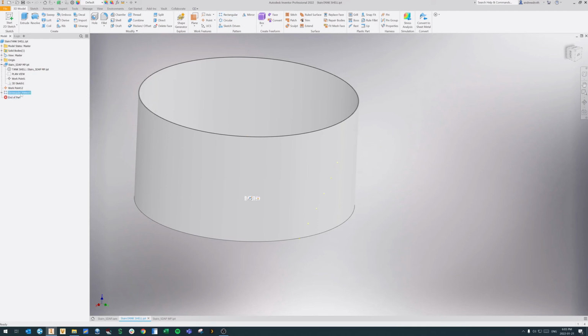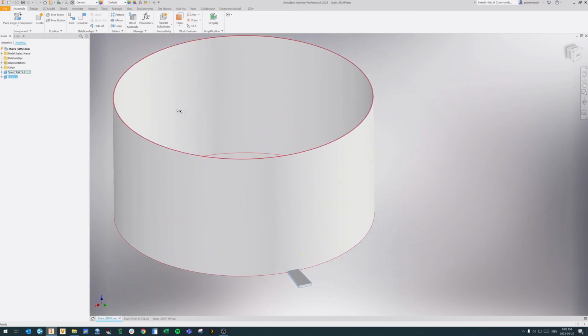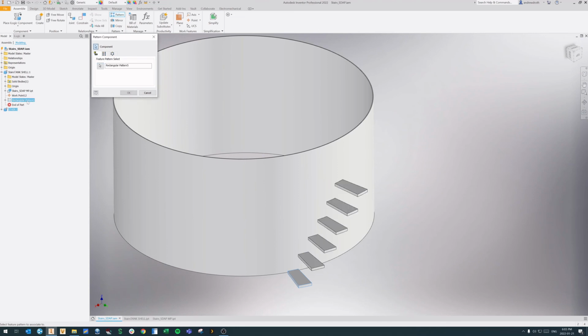So now I have my pattern in my shell part, and then when I go to my assembly with my stair part, I can say let's pattern that, but let's go into modeling mode, let's expand the shell, and let's use this pattern that we've already defined. And so I'll hit OK on that.